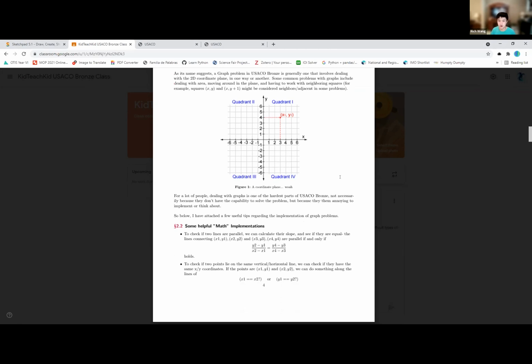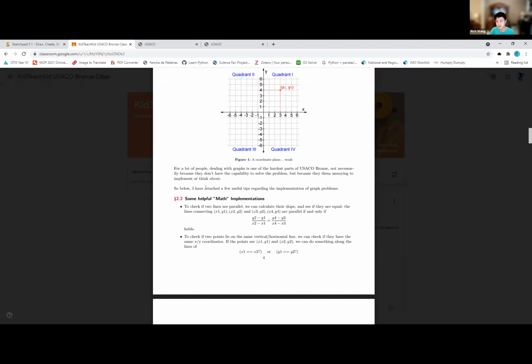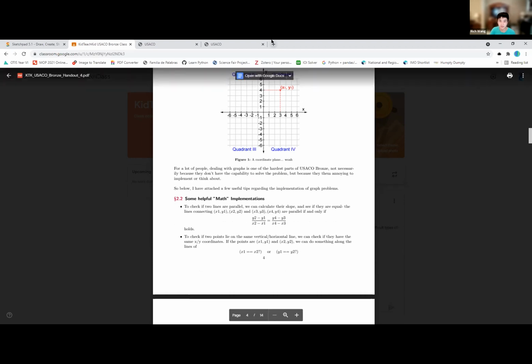Now, dealing with graphs is one of the hardest parts of USACO Bronze, not necessarily because people are unable to solve the problem, but because most problems deal with numbers in one dimension. So having to suddenly think in two dimensions and put points in random places in space really catches a lot of people off guard. A lot of times graph problems can be annoying to implement or think about as a result. That's why we're here, learning about graph problems. Because the implementation can sometimes be difficult, I've attached a few useful tips regarding the implementation of graph problems below. So let's quickly go through these.